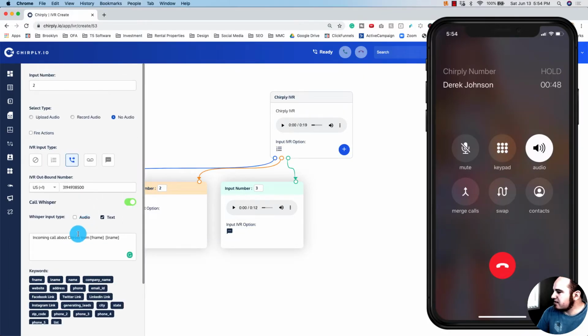And you can customize this however you'd want. So if you're in the wholesaling business, for instance, looking for motivated sellers, you could put the address field here and it would read what property they're calling about as well as their first name.